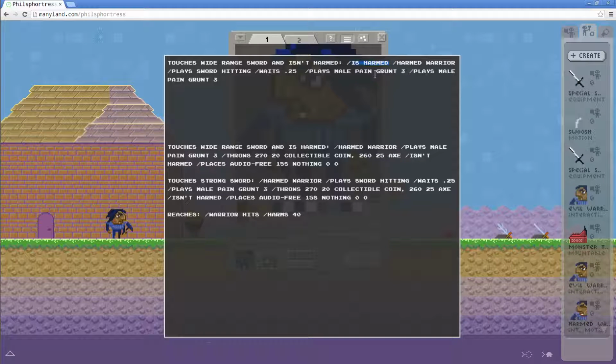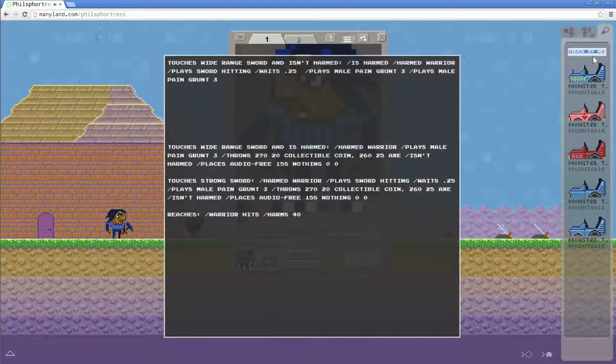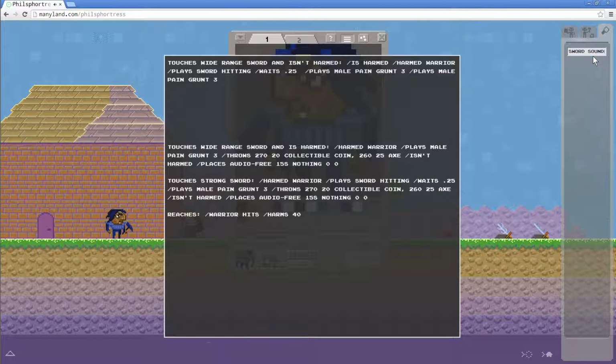So now this person is harmed, and there will be a little motion, an interacting motion, harm warrior, so he will jump back a bit. There will be a little pixel blood effect. And then I will play a little sound, the sword hitting sound. I collected all the sounds, so if I want to have a special sound, I just search, for example, for sword sound, and then I can right click.